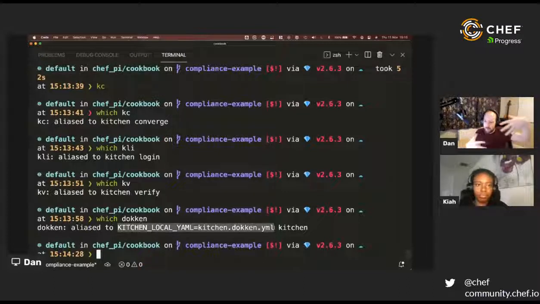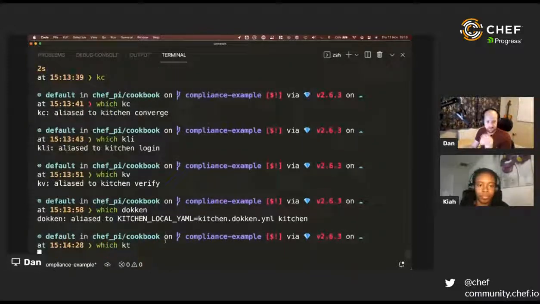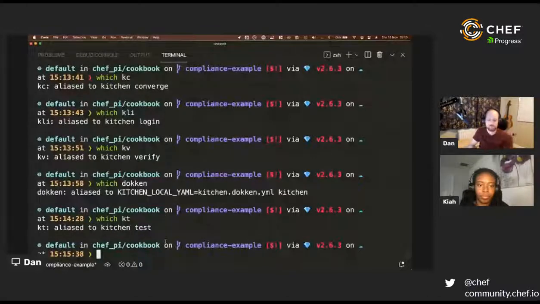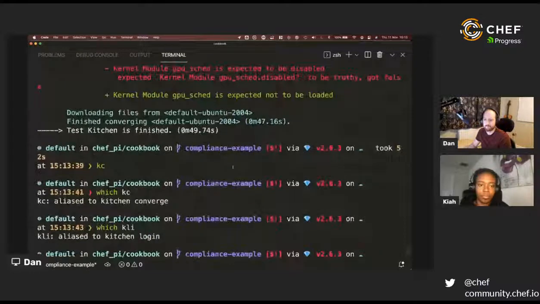Cool, this is really cool. There's some YAML merging. So if you've got your kitchen local YAML and your kitchen.yaml, it can mash them together and do some nice stuff. I use that a lot on the sous chef cookbooks. It's a really nice little trick. Those are really handy. I think KT is kitchen test. It's just the whole life cycle as well. I use that a lot.